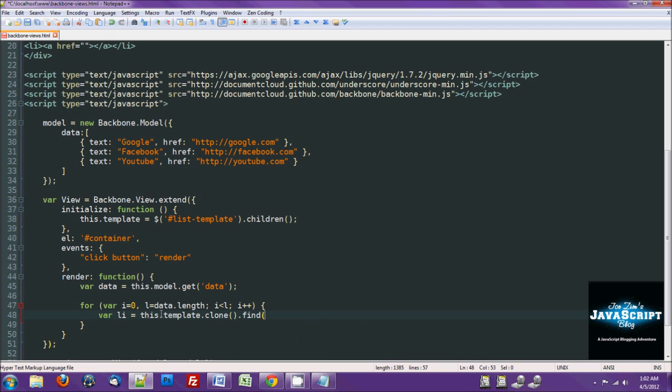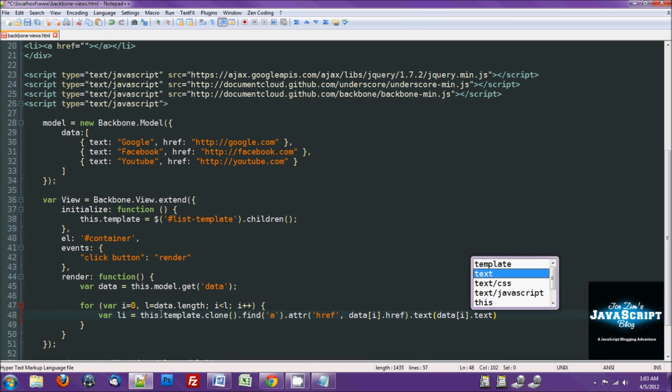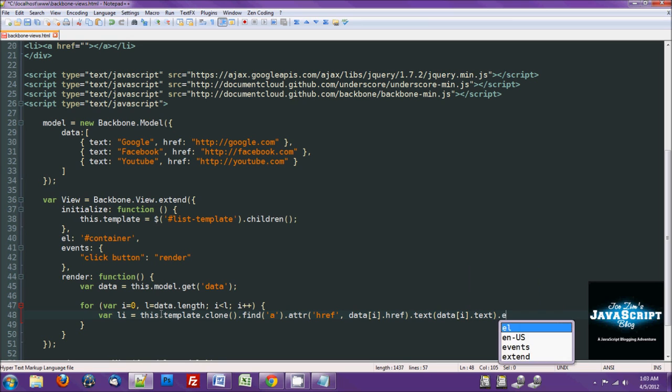And then we'll get into the a element to manipulate that. We'll change the href into data[i].href, and then we'll also change the text within it into data[i].text, and then we'll have to do an end so that we get back to the li element instead of just having the a element be assigned to this li.